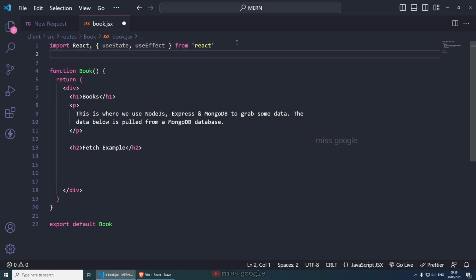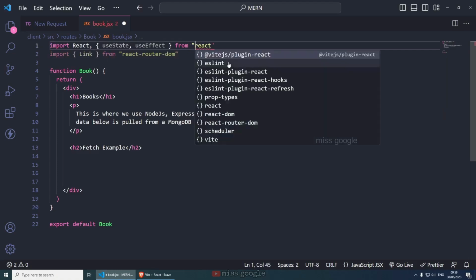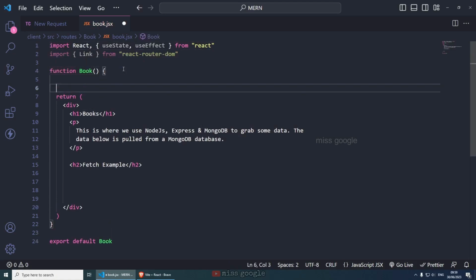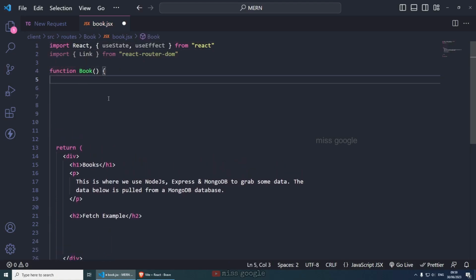And then I'm going to import Link as well. So import Link from, and this is going to be react-router-dom. I'm seeing some inconsistency here, so I'm going to change it. And now we need to be inside the function of Books here. So inside here and before the return, and we can start by bringing our URL.